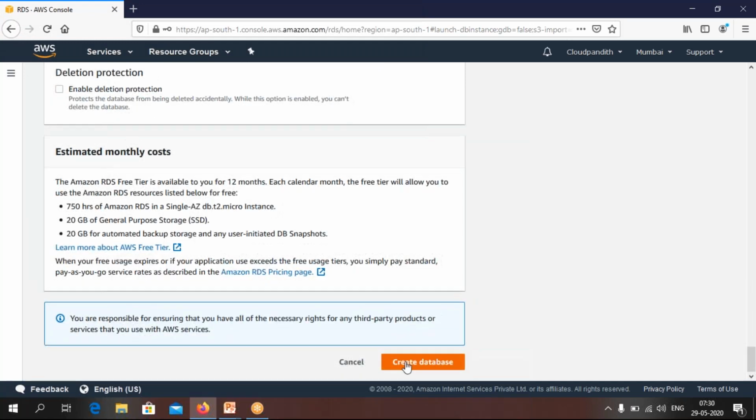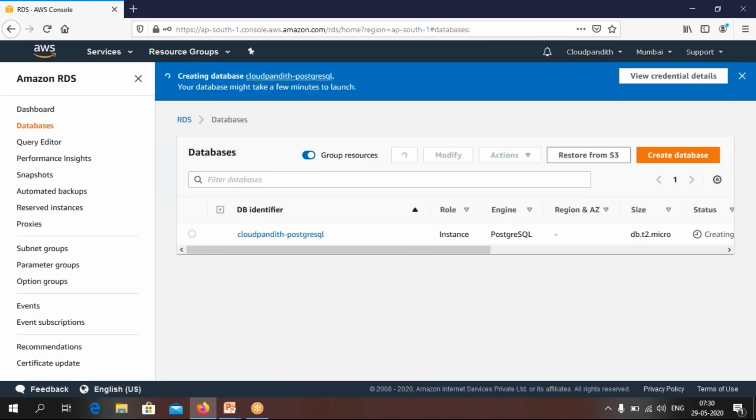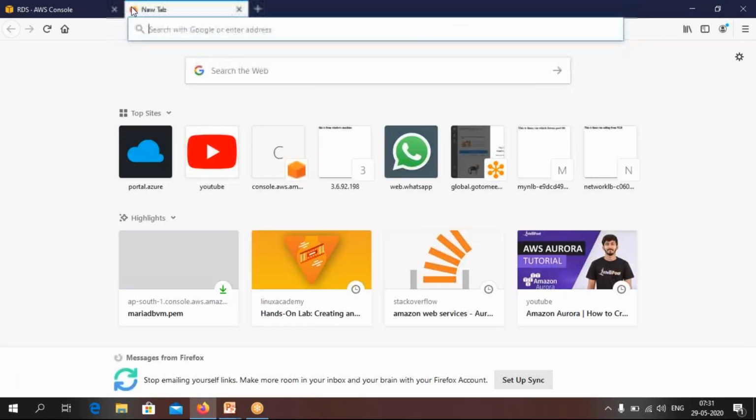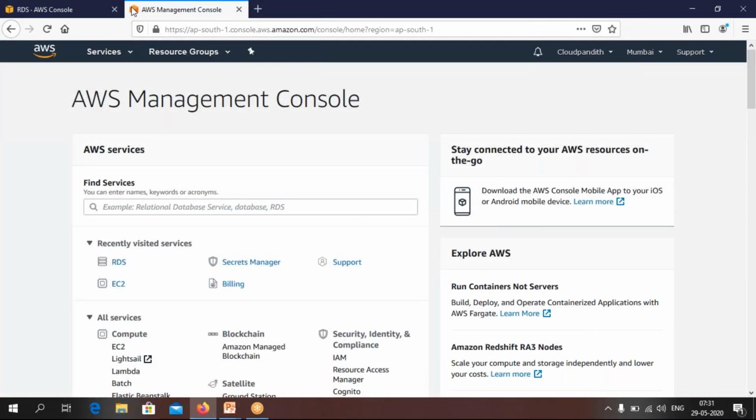Okay, come down, just click create database. Okay, now what I have done, friends, I have created my instance. Now I need to connect to this particular instance. How we are going to connect is by using SQL Workbench. But this SQL Workbench I don't want to install on my local machine. That's why I will create one EC2 instance. In that EC2 instance, I will install SQL Developer. From that SQL Developer, I will try to connect to this particular instance.